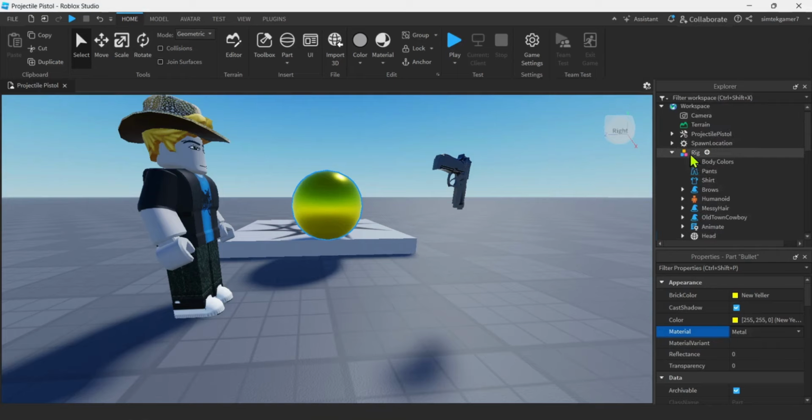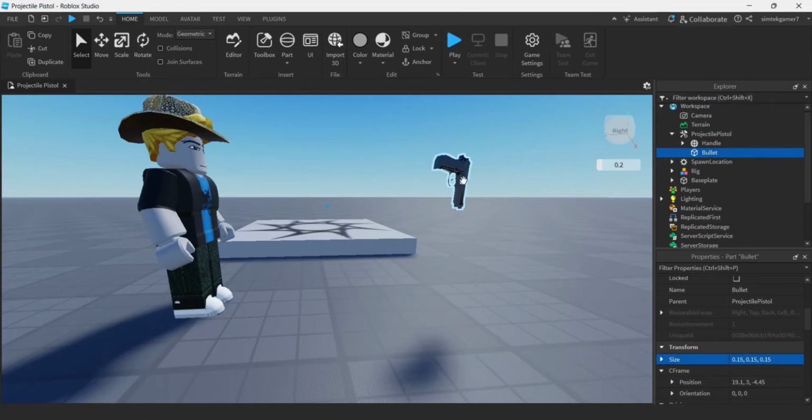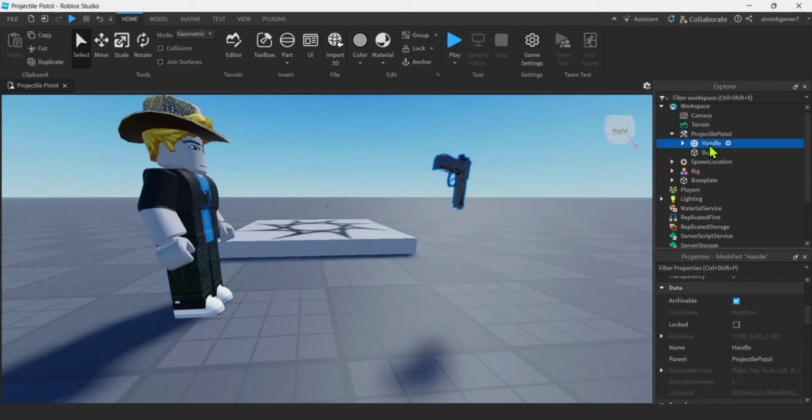I'm going to close this rig. And then I'm going to drag my bullet into the projectile pistol. All right, now that bullet's really big. Let's change the size of that. Let's go to size and we'll say how about 0.15, 0.15. It's tiny now, bullet size. And I'm going to put that bullet inside the pistol. You may want to switch this over to server storage at some point, but for now, I think I'm going to keep everything together. So I'm going to go to the handle of the pistol.